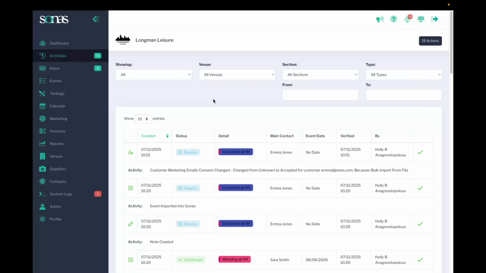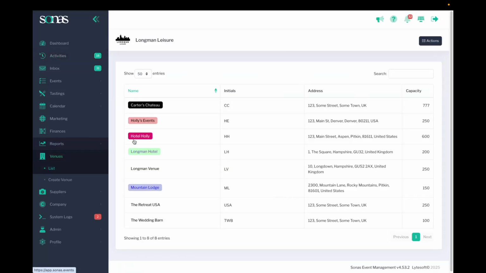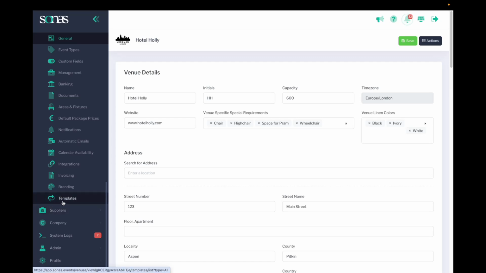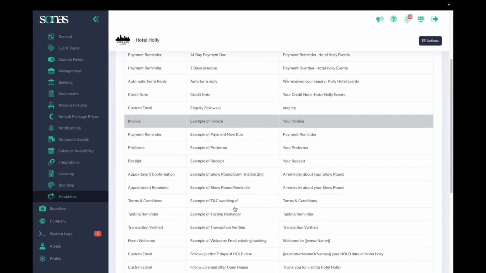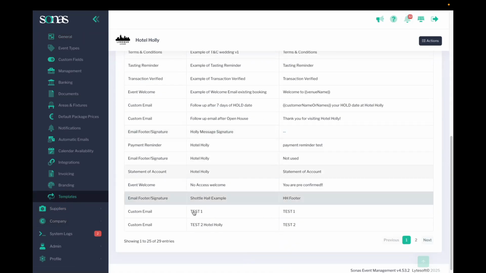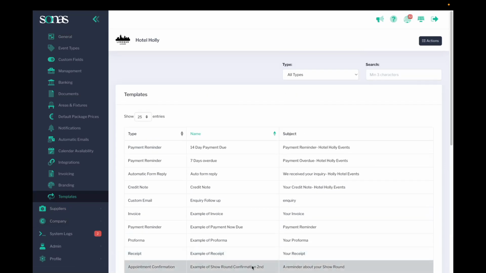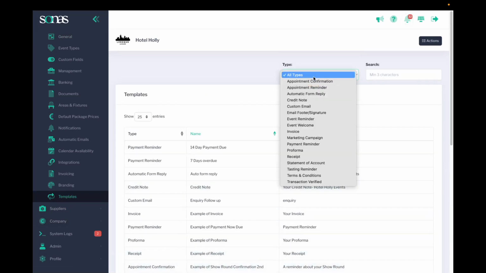It is time to create templates to support us in our sales process. So we're going to go to Venues, Templates. Now, templates is a full library of all the templates available in Sunis. Please pay attention to the template type. The template type determines where the template can be used, also which tokens are available, and tokens are mail merge fields, so information that's automatically pulled through into your email.